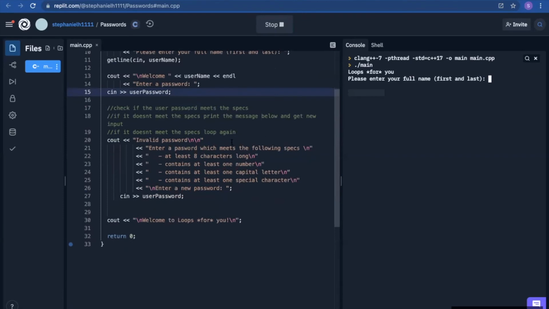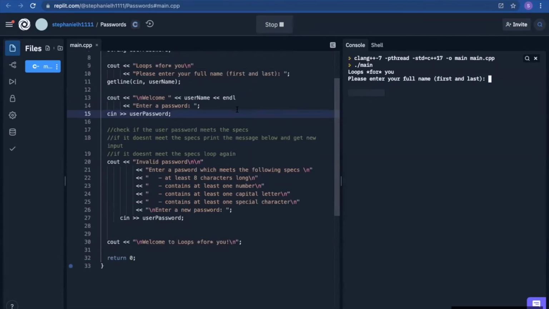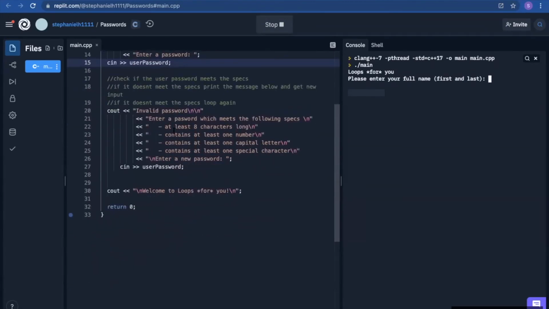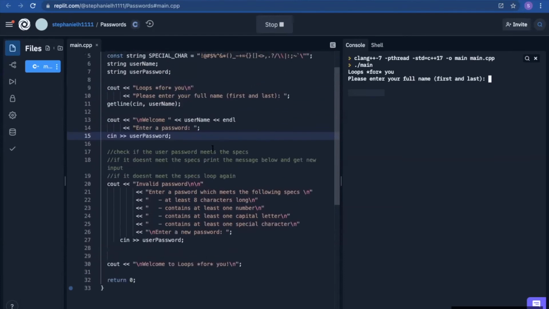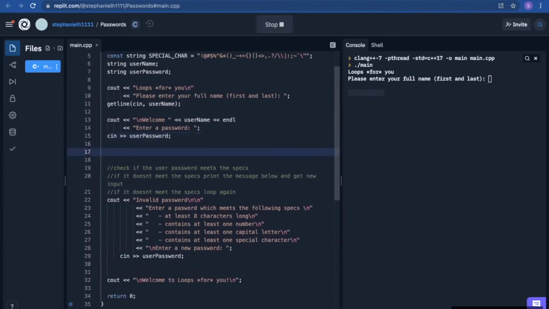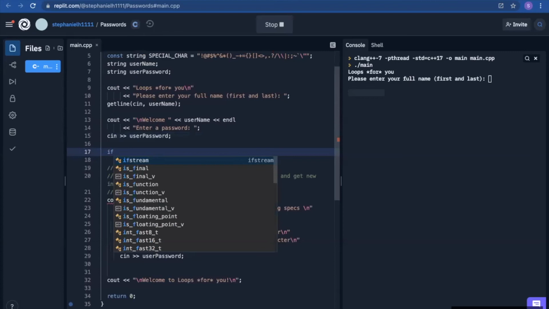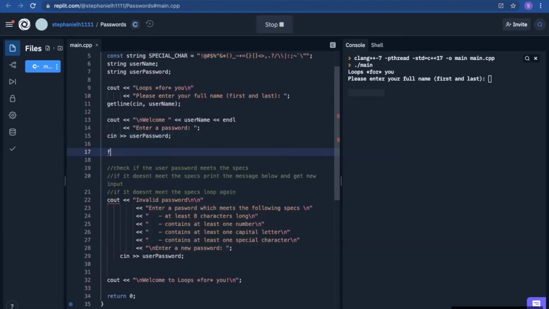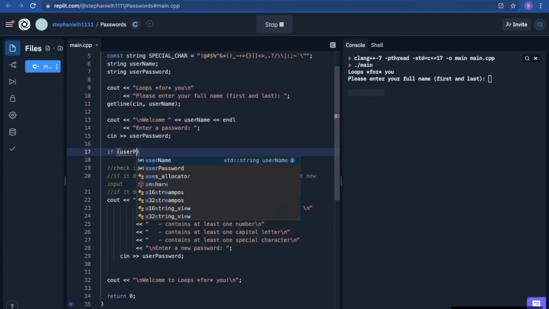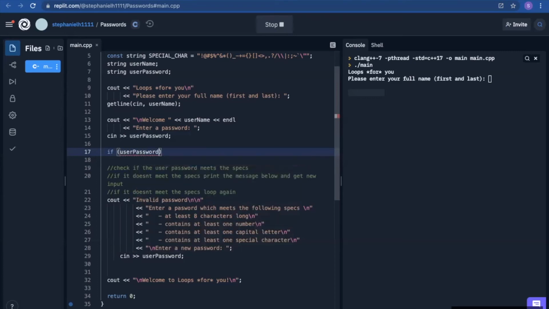So now our next step, this is like the huge part of this program, is to check if our user password meets the specifications that I've listed here. So first, we want to check if the password is at least 8 characters long, 8 or more. How could I do that? Dot size. Yeah, if. So I'm going to say if, then I'm going to look at our password. User password dot size is greater than or equal to 8.